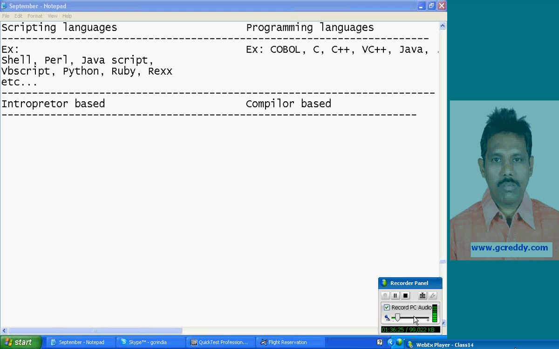Compilers convert high-level language into machine-level language. In the case of programming languages, compilation is mandatory.